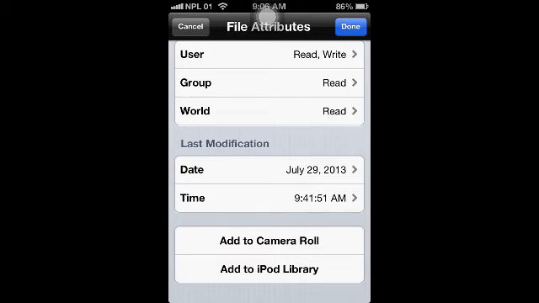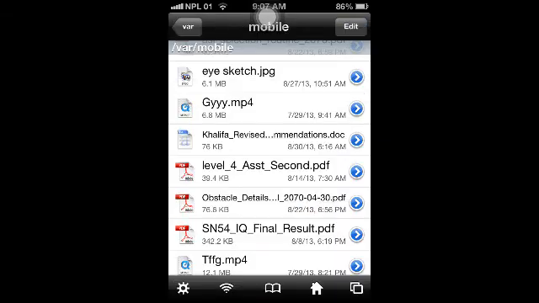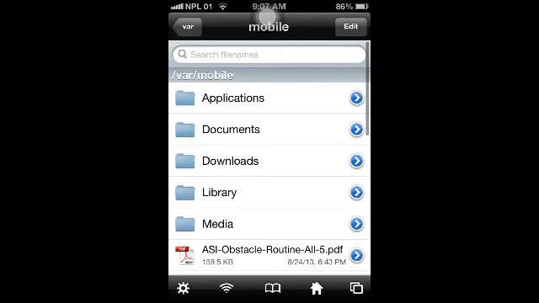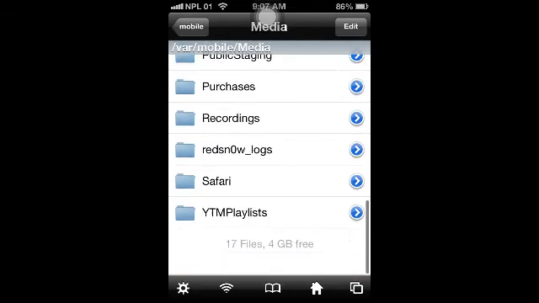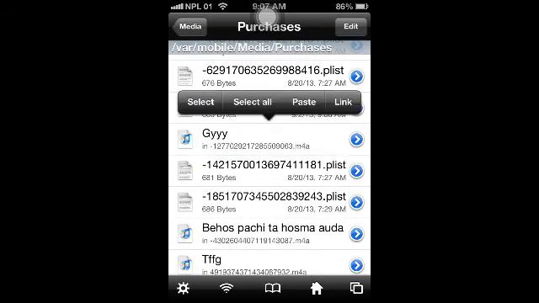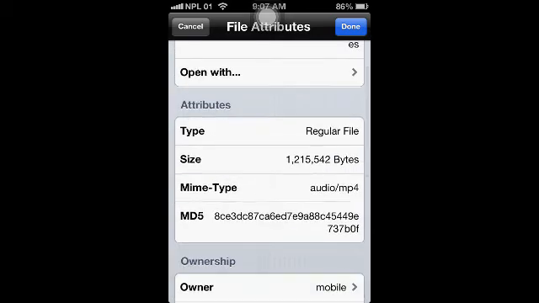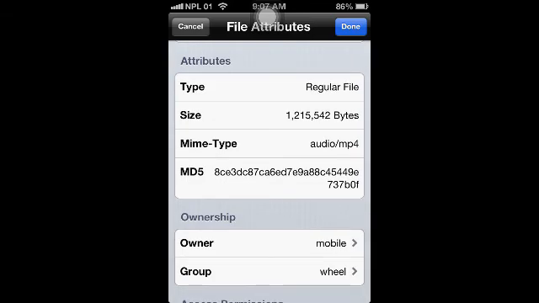I'm going to show you where this file will go. This file will go into media, purchase, and see this file, it has converted into audio. This is in audio format, M4A. This is in audio format, and it has converted into 1 point something MB. Okay, that's it.